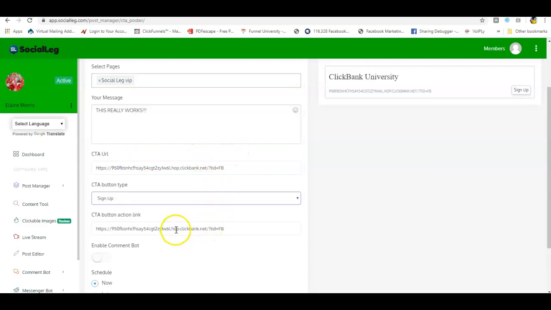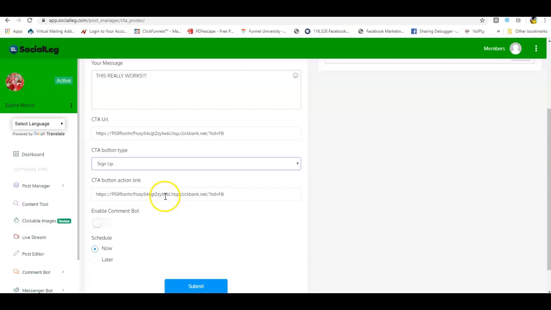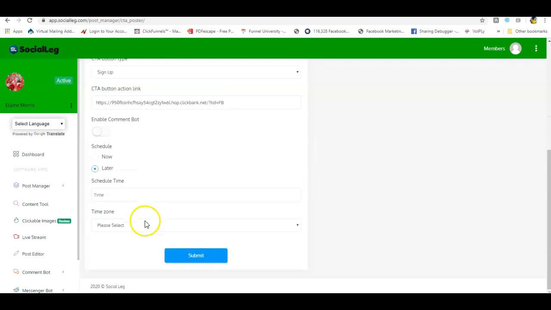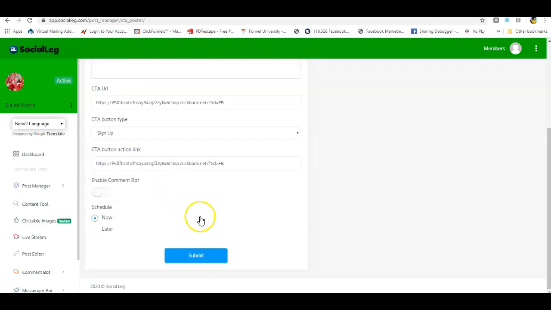All right, so now if you want to take that link and put it anywhere else, there it is. You can copy that and put it somewhere, and it will populate exactly what it's about to populate on Facebook. You can enable comment bots here, which we'll get into. You'll need to watch the comment bot video, which is coming soon. I'm going to go ahead and put now instead of later. We all know you can schedule all of these to dates and times, but we're going to go with now.